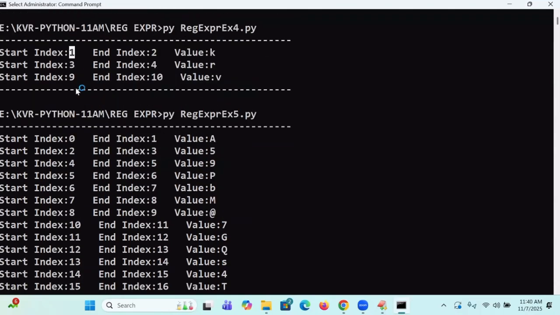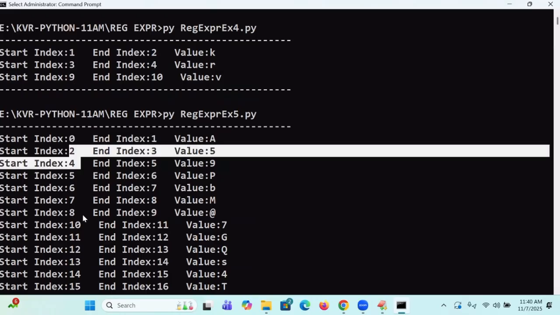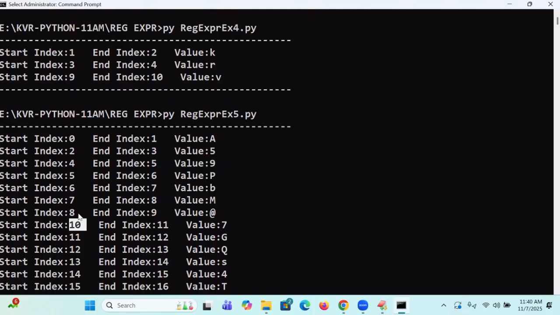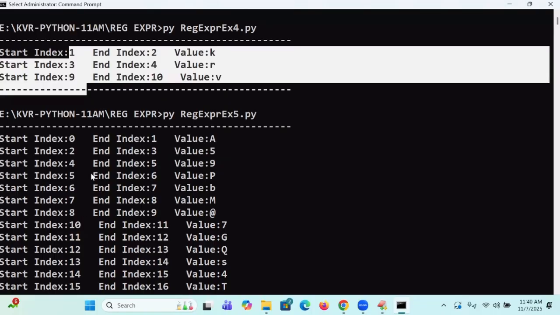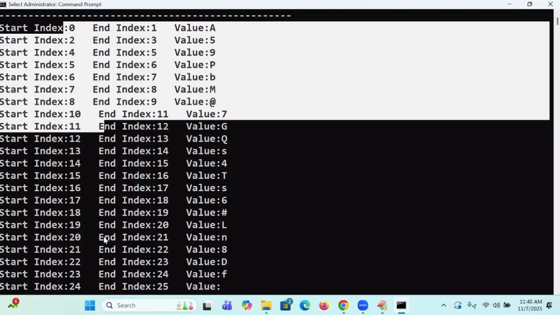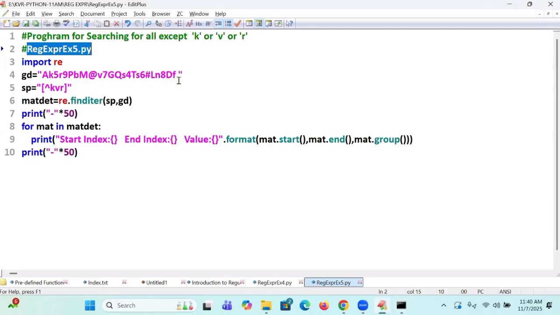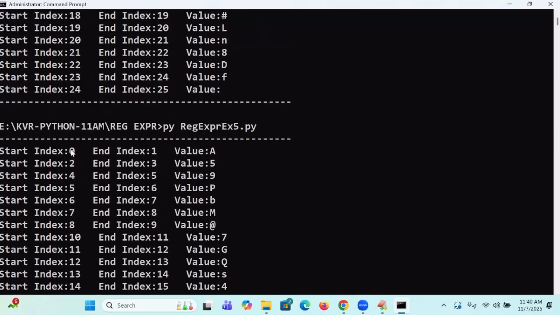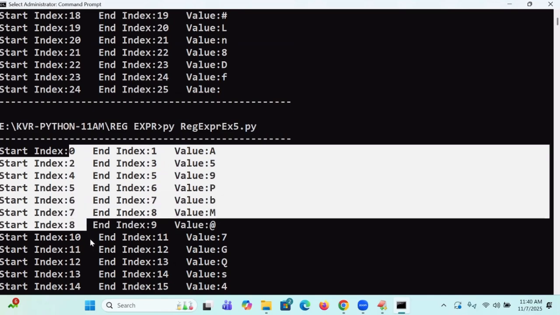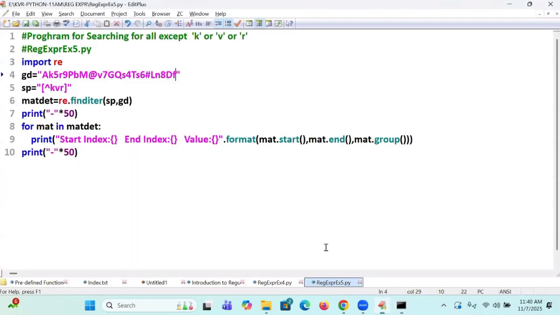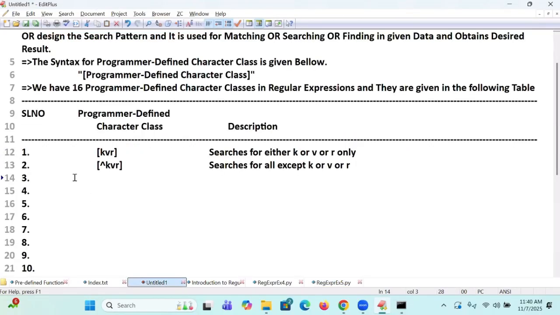What is not there? 1 is not there. 3 is not there. 9 is not there. 8 and 10 are there. Directly 9 is not there. 139 is not there. Are you following? Searching for all except what? I hope you are going to get even space also. 1 is not there, 3 is not there, 9 is not there. It is printing all of them. Clear?